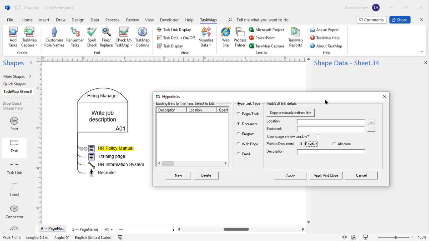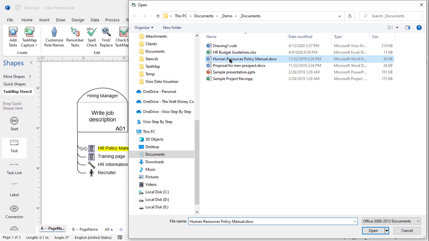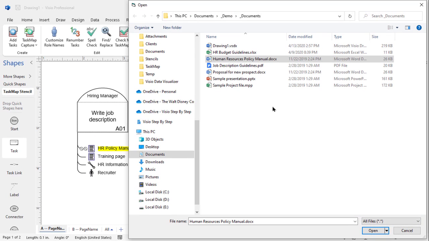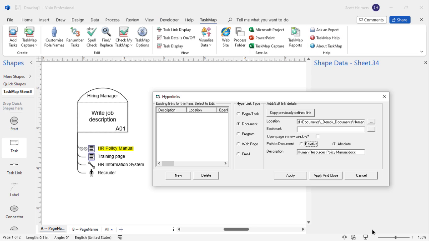The TaskMap hyperlink dialog appears, and by the way, we created a custom hyperlink dialog because it offers capabilities that the Visio hyperlink dialog does not. We're going to create a link to a document, so let's choose the Browse button next to Location. Choose the Human Resources Policy Manual, and by the way, notice you can link to PowerPoint, Word, Excel, other Visio documents. If you want to link to something that's not an Office document, just select PDF or All Files in the lower part of the dialog. I'll stick with the Human Resources Policy Manual, click Open.